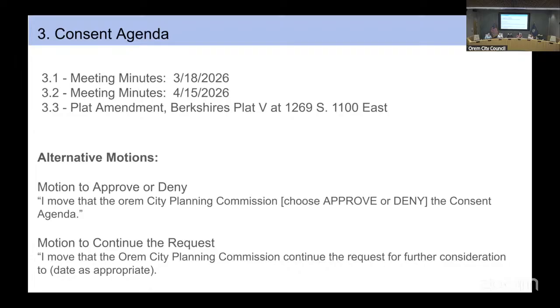I move that the Orem City Planning Commission approve the consent agenda with the changes to 3.1, the meeting minutes on the 18th of March. Okay, thank you. And just to be clear, those are some name changes as we've had changes in planning commission that needed to be adjusted. And then do I have a second? Okay, a second.